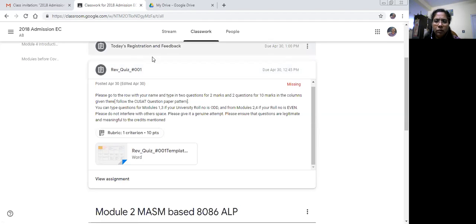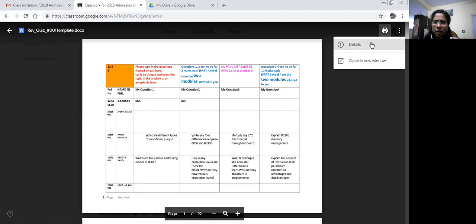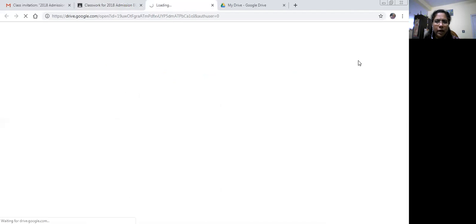So we find a window like this, Reverse Quest one, missing or turned in late, whatever is there. You go to this link, click on it, and it opens like this. Now at the top right, you see three dots. Don't do anything on this now. Go to the top right corner, you'll see three dots. Click on it. You will see Open in new window. Click on that, and now it opens up like this.